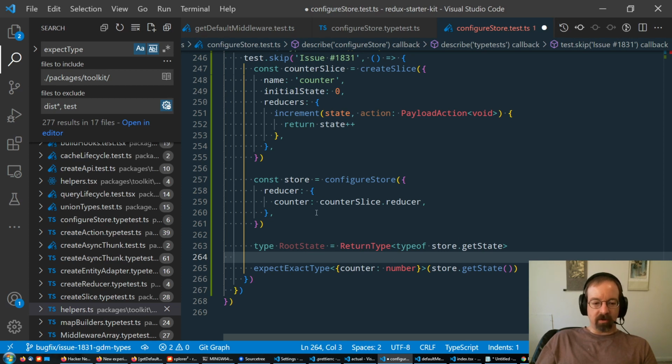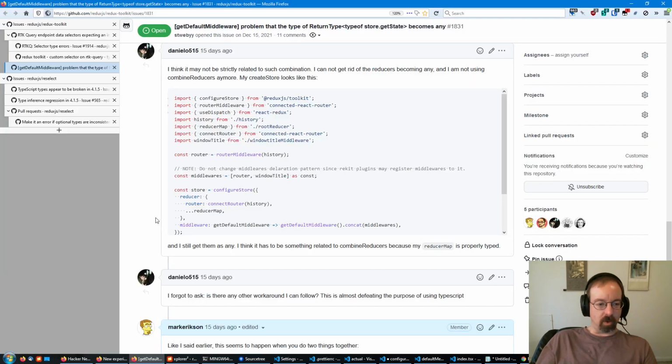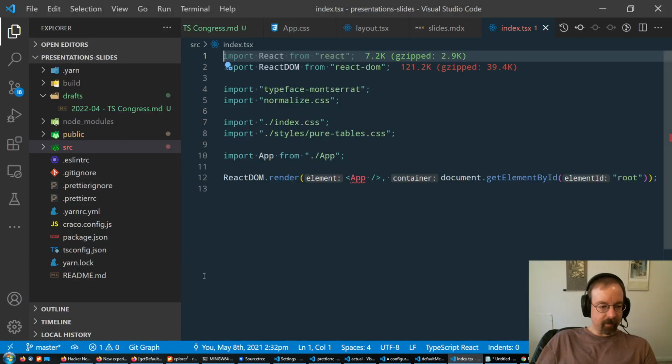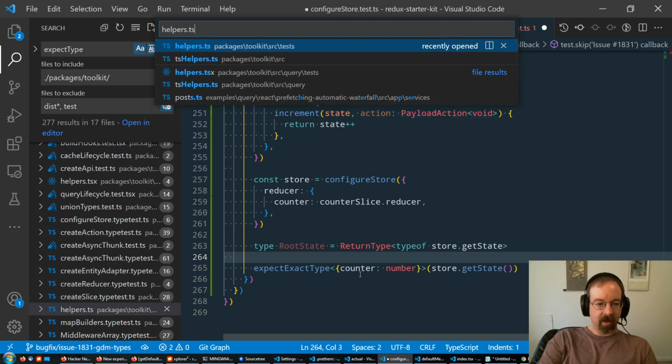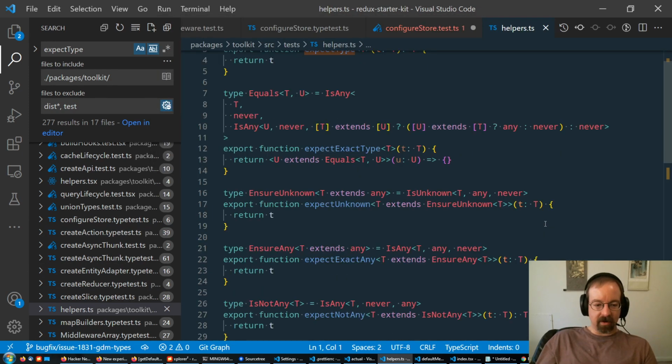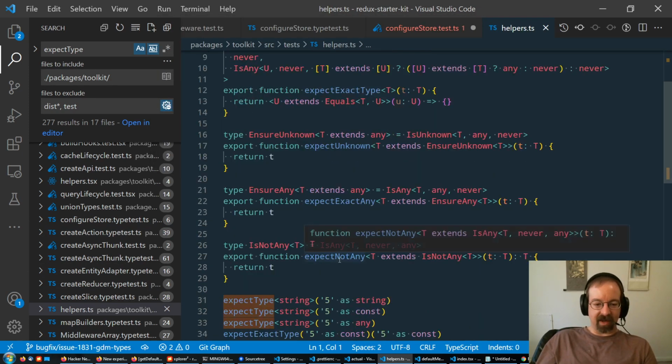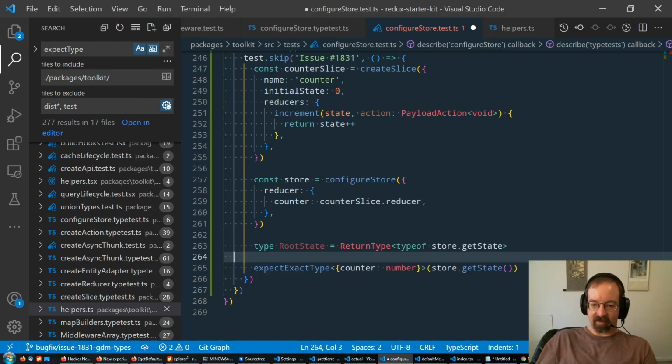And what I want to do is I want to replicate the store setup to where this is generating something bogus. So the issue that we're seeing is that apparently this ends up becoming any. And do we have a type in here? Yes, we have an expect not any type.